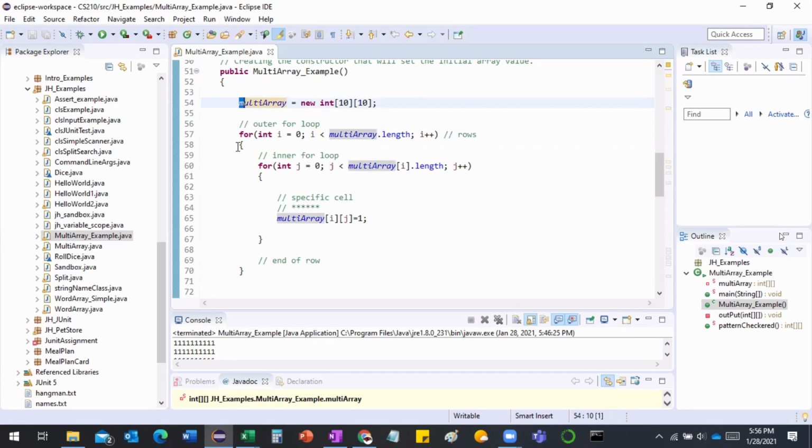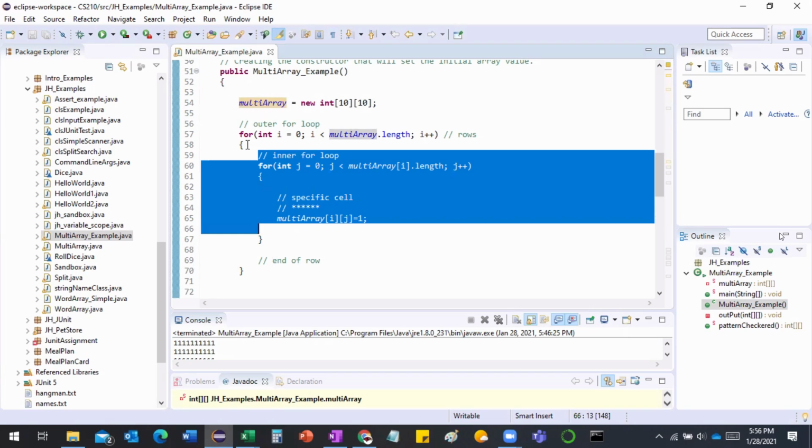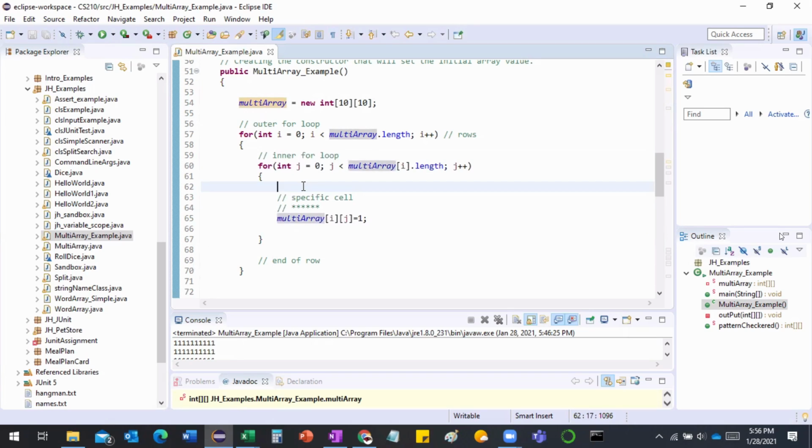So here we create a new multi-array of integers, and it's a 10 by 10 array. So 10 rows, 10 columns. And then there's two for loops, and one for loop is nested inside the other for loop. And there's really just two main differences between these two loops. So the biggest difference is, if you notice, the counter variable is different.